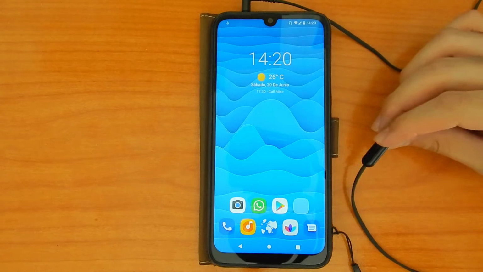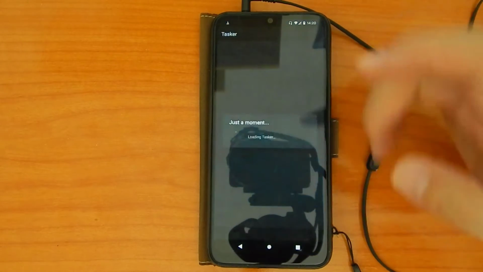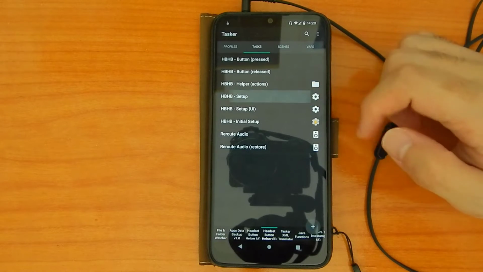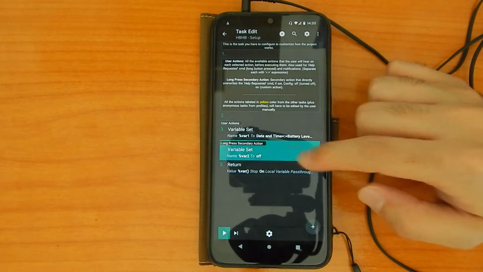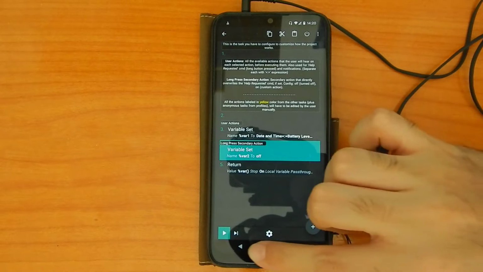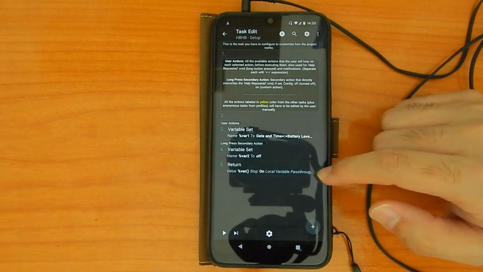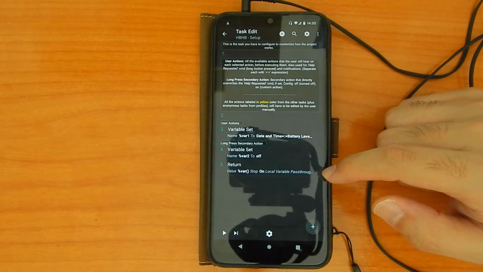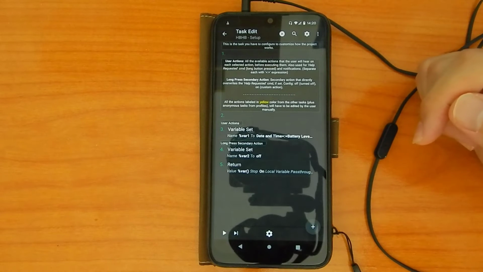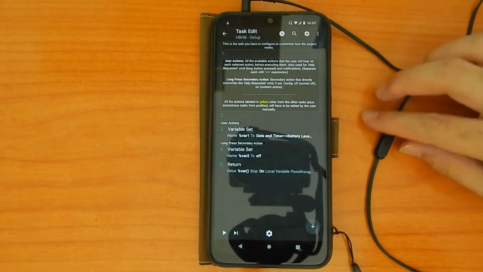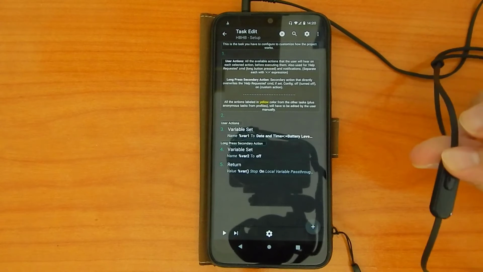So, first, one last comment. If you go to the setup task, you can see the second parameter that is off or on. This is a second reaction that I decided to include within the project to configure two different actions that you can perform when you long press the button.